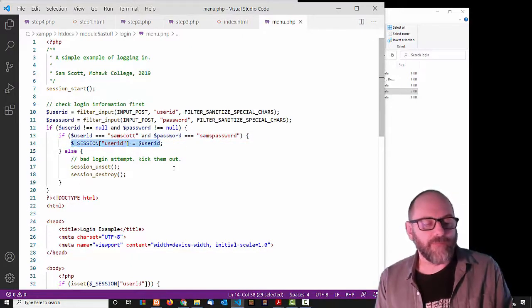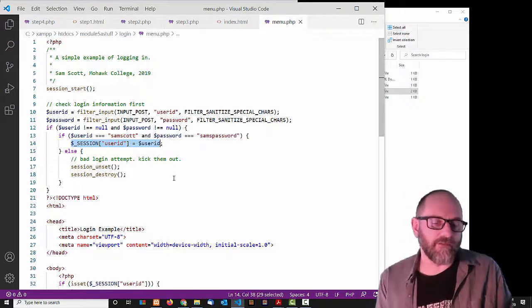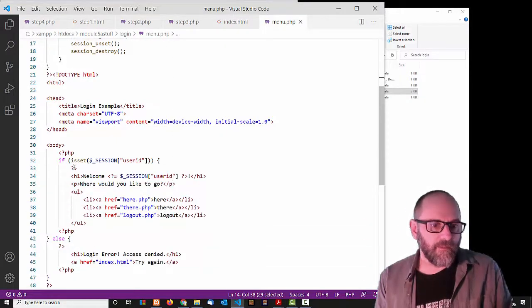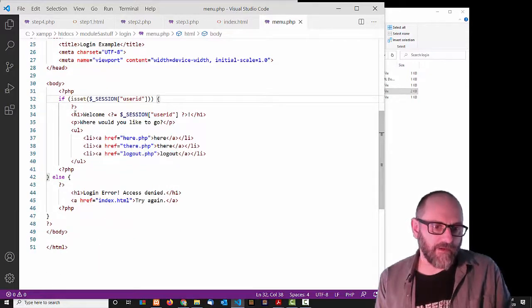Okay, and then from that point on, in all my files, all I have to do is check if the user ID is set in the session. If it is, then I know the person is logged in, and if it's not, then they're not. So down here, there's a model of that. If user ID is set, then I welcome them, ask them where they would like to go, give them the menu. Otherwise, I give them the login error, so they don't get to see that otherwise.